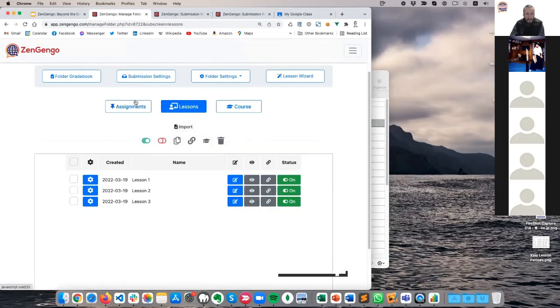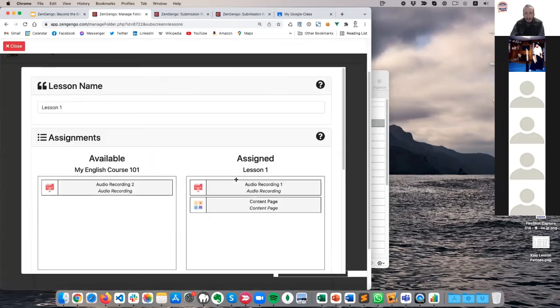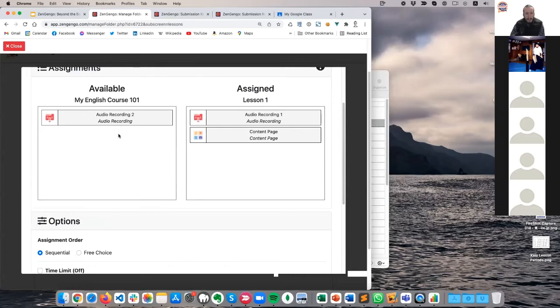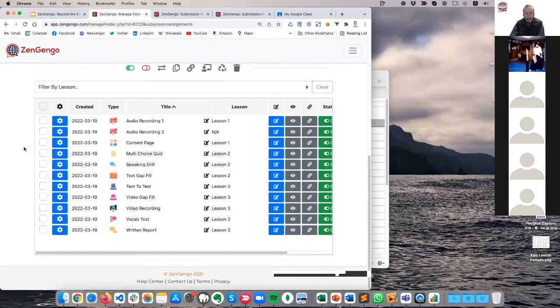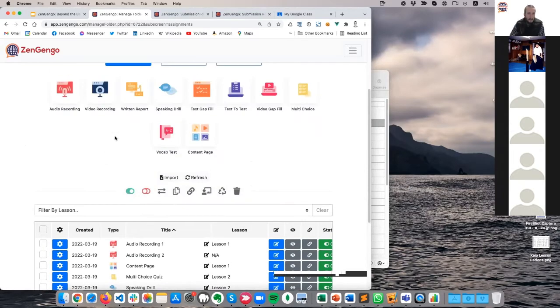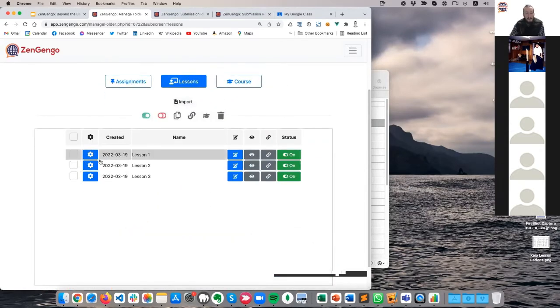If I go back to lessons and back to lesson 1 and edit, I can now see that audio recording 2 is available to assign to this lesson. I can do that if I want to. The reason the other assignments aren't listed is because they're all already part of lessons. So only assignments that are available and are not already part of another lesson can be assigned to a lesson.